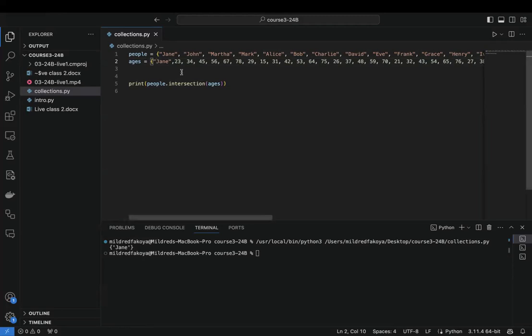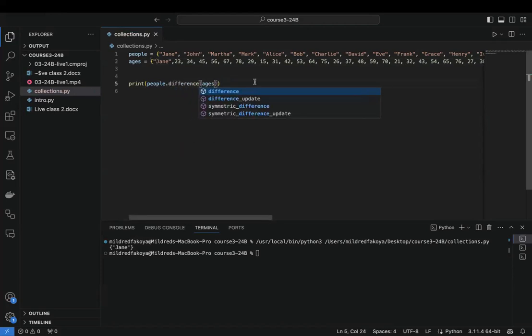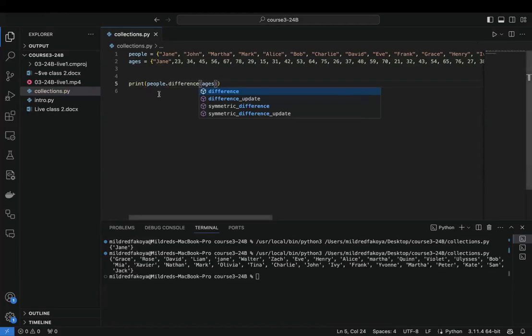We want to use difference. When we use difference, for elements that are in people but not in ages, we can say people dot difference ages like this, and it's going to print out the elements that are in people but not in ages. If we do print ages dot difference people, it's going to do the reverse, elements that are in ages but not in people.